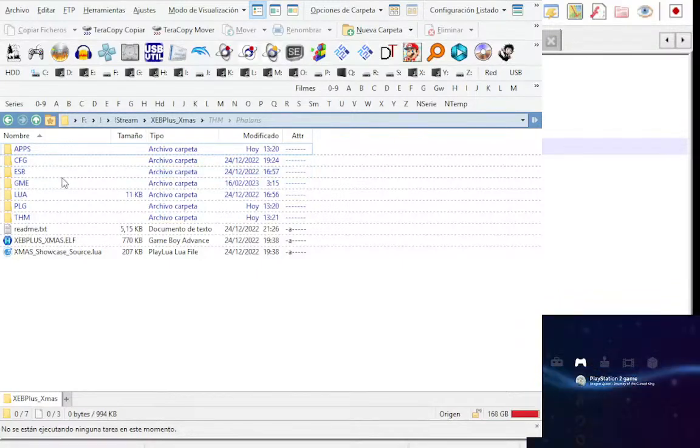Yes, I'm trying to watch two screens at the same time. I'm getting insane right here.